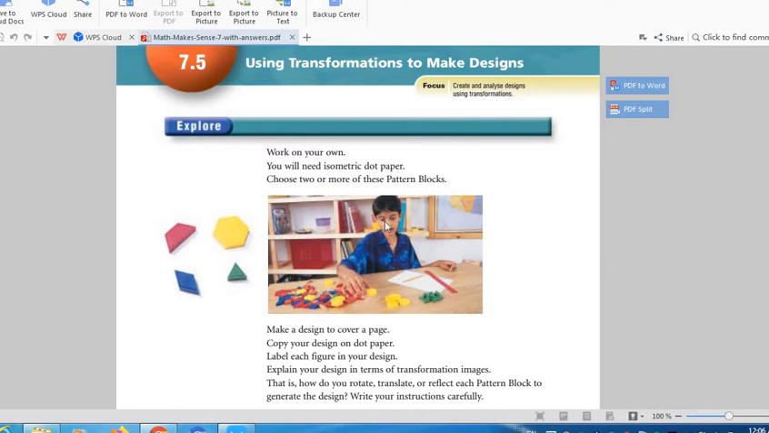So, all you will need is isometric dot paper. Choose 2 or more of these pattern blocks. We are going to make a design, for example, to cover a page. Copy your design on dot paper. Label each figure in your design. These are the steps that we are going to do.